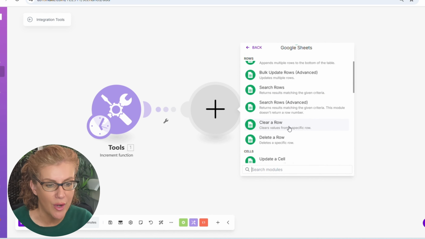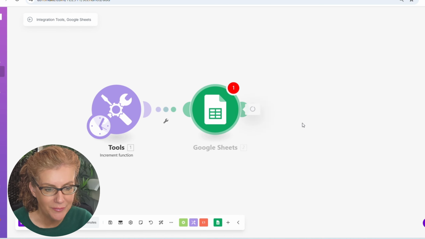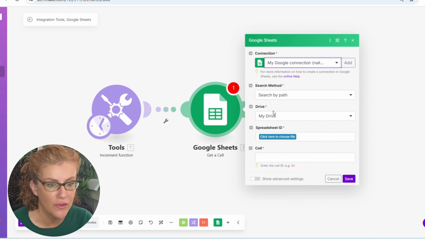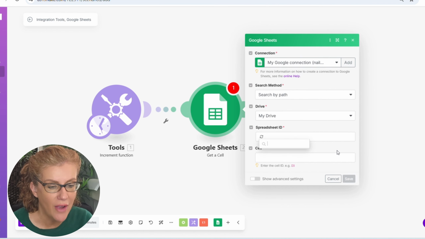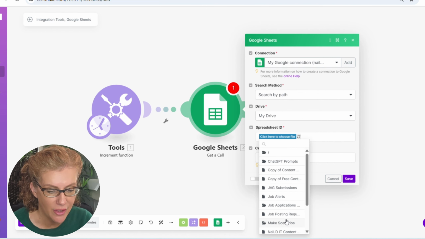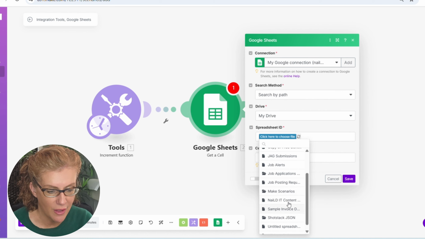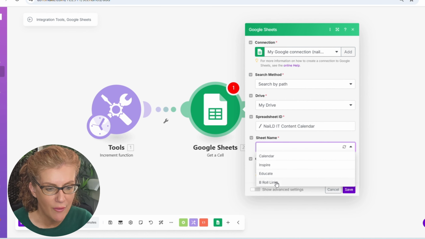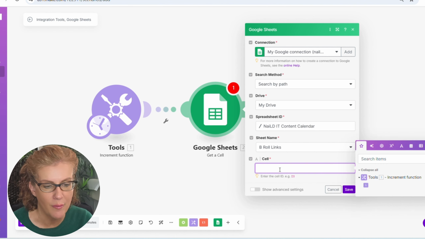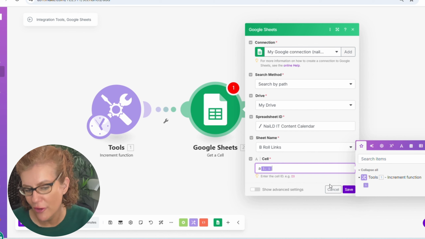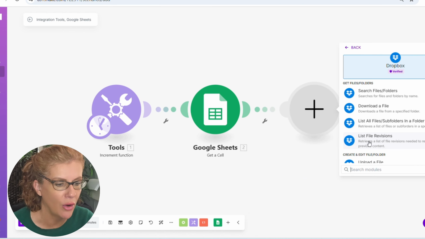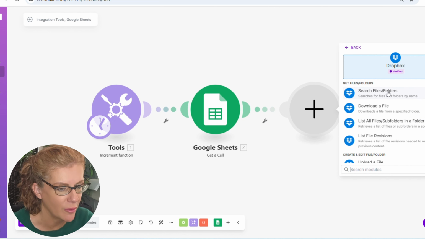Right? So if we're going to get a cell, and it's going to come from that sheet that we just looked at. So make sure you're using the right connection. My drive, I'm going to use that content calendar. So it's just there at the bottom. And the sheet name, of course, is going to be the B-roll links. So B-roll is just instead of your A-roll. So the cell is A, and then the increment function will give us the row number. So we've got the column A, row, whatever row we're at through the increment.